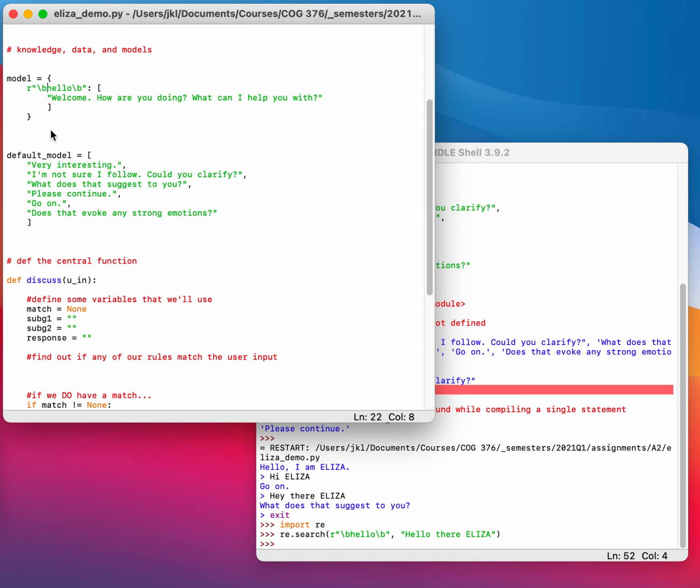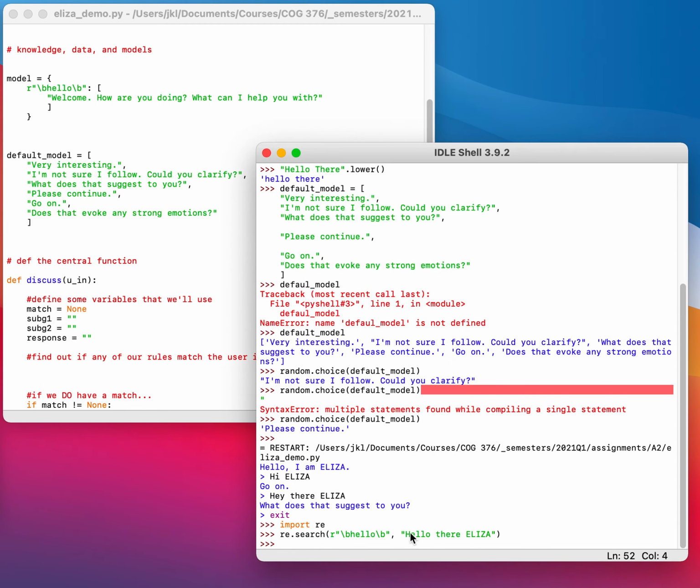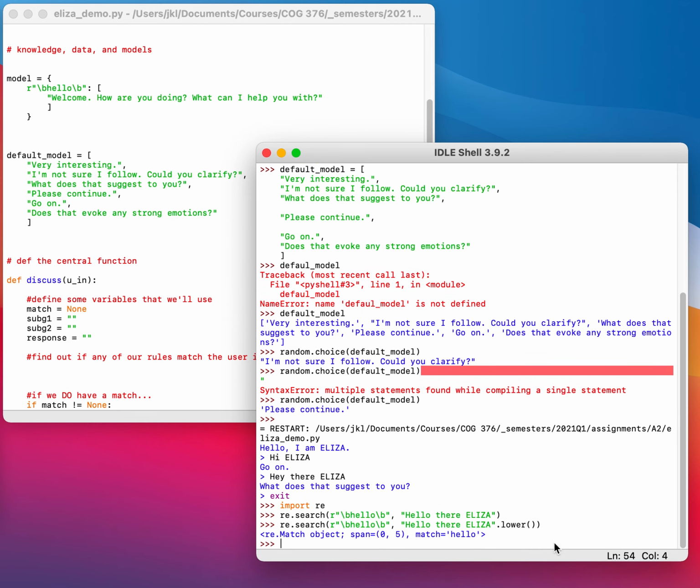What have I done separately from this? I believe... Oh, I forgot to do the lower casing. So we'll do the same thing. Remember, I'm defining the regular expressions with lowercase, so I'm going to have to force the user input to be lowercase as well. So the dot lower version of it. If I do this, aha, the match has succeeded.